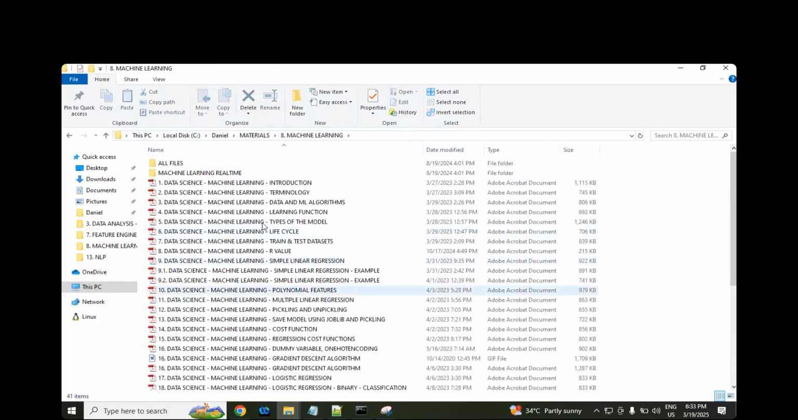I need your help from here to here. Okay, from here to almost here. Let me tell you, dummy variable encoding also we done. Introduction, terminology, data and ML algorithm, learning function, types of model, life cycle, train and test data set. Except R value, we done everything. Now let me cover R value also. After that, I can move on with logistic regression. Then cost functions I can cover later. Follow the order in which I'm explaining, and you will get clarity.